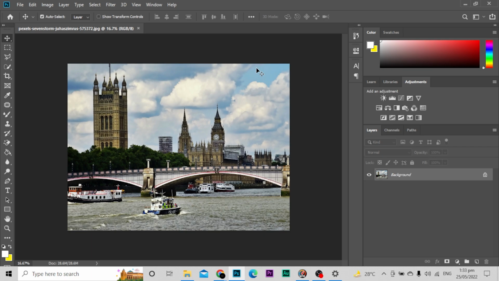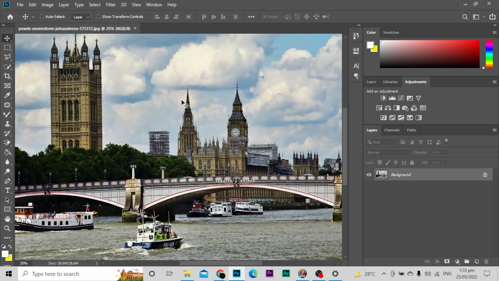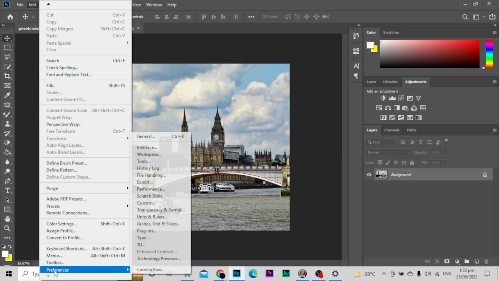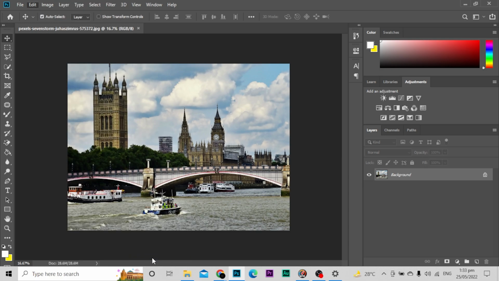How to increase image resolution in Photoshop. Now, as you can see, this is the image, and if you want to increase the size, first what I'll do is simply go to Edit, then Preferences, and Technology Preview.